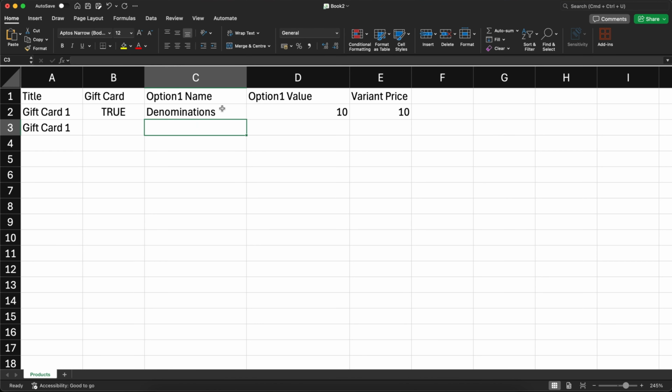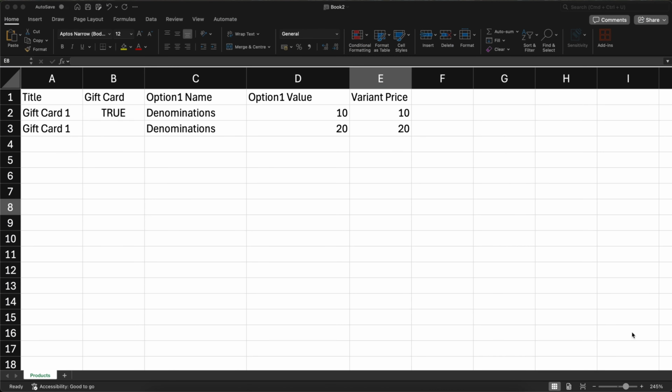Then for option 1 name, we are going to repeat denominations again. But this time for option 1 value, we're going to be adding the value 20 instead of 10. And then again, for variant price, we'll go ahead and add 20. And that really would be it. This would be how you can create a gift card product with 2 variants.